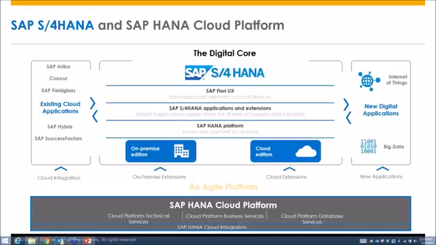If we look at the bottom, there is something called SAP HANA Cloud Platform. Any customization that is very specific to the business process that you use can be built on SAP HANA Cloud Platform, which is HCP, and it can be extended right from your cloud applications to your digital core. So this is the complete picture of S/4HANA along with the peripheral cloud solutions and HCP.